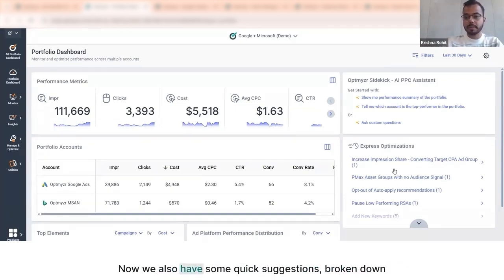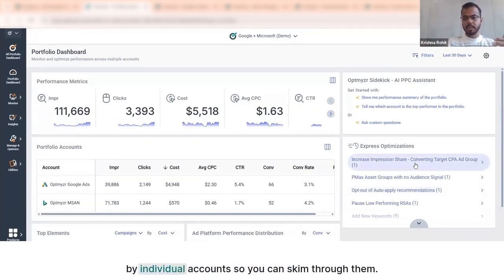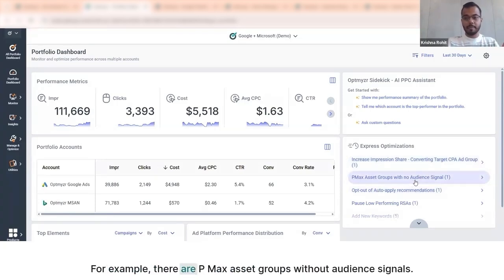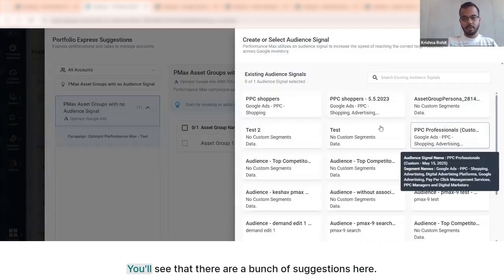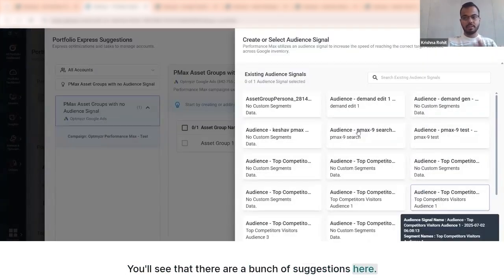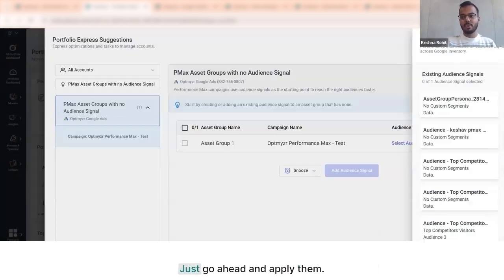Now, we also have some quick suggestions broken down by individual accounts. So you can skim through them, look at what makes sense. For example, there are PMAX asset groups without audience signals. With a single click, you'll get some suggestions. You can add them from here. You'll see that there are a bunch of suggestions here. Pick the one that makes sense. Just go ahead and apply them.